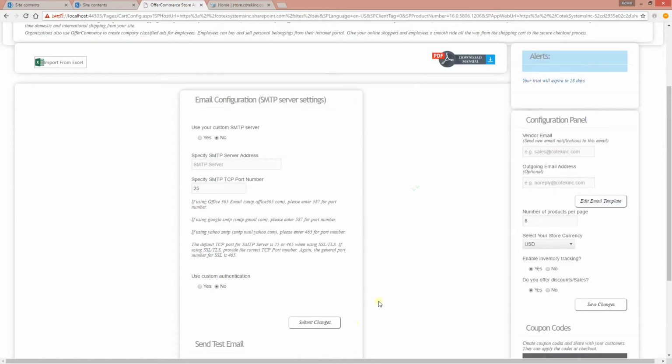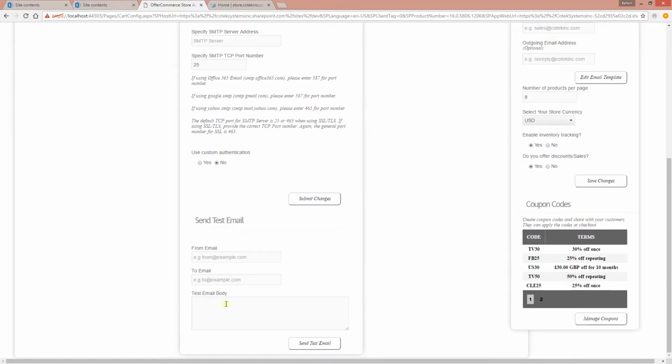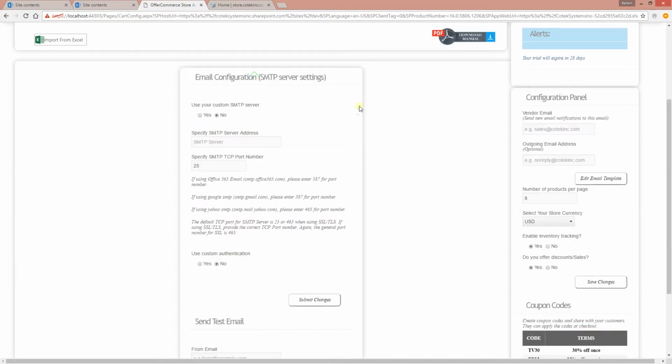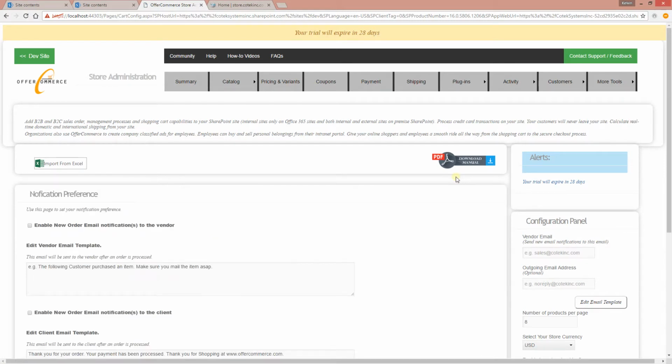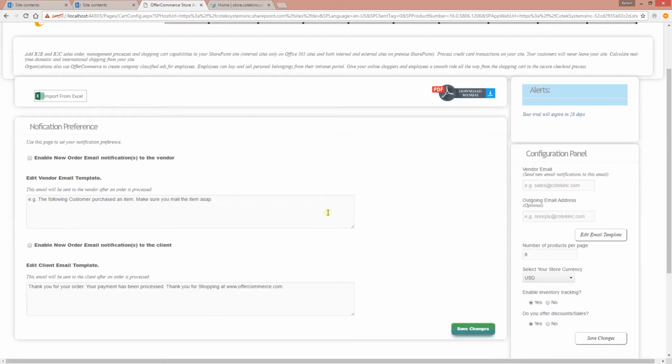You have notification settings. You can configure the notifications you want to receive, whether you want your vendors, your clients, or yourself to receive emails. All right, you can configure that. You can also configure the body of the emails that are sent out.